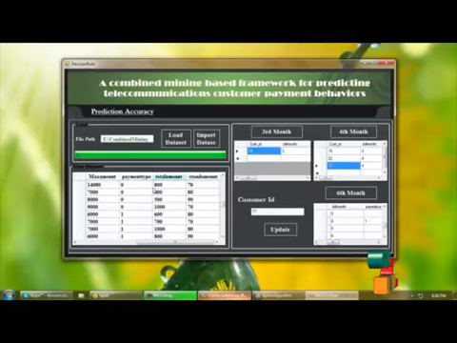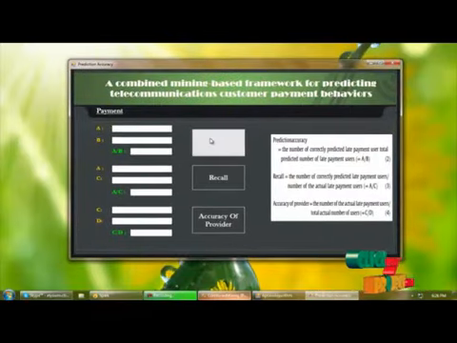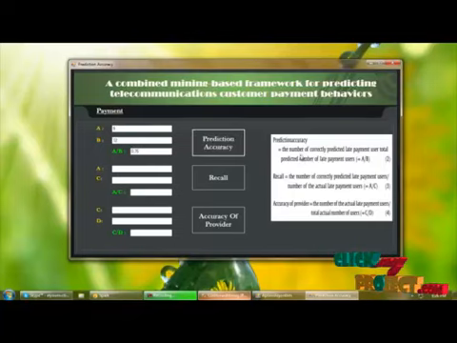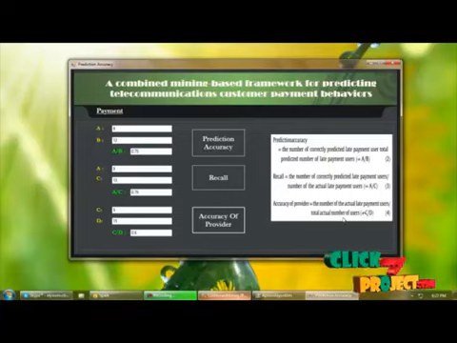So it is updated. And next we are predicting the accuracy of the not payment users. So first we are predicting the prediction accuracy, where A is the number of correctly predicted late payment users, and B is the predicted number of late payment users. So we are dividing the number of correctly predicted late payment users by the predicted number of late payment users. We are getting the result as 0.75, and we are getting the recall value as the number of correctly predicted late payment users divided by actual late payment users. So next, the accuracy of providers. For accuracy of providers, we are getting the actual late payment users divided by the total actual number of users. So we are getting the result as 0.6.